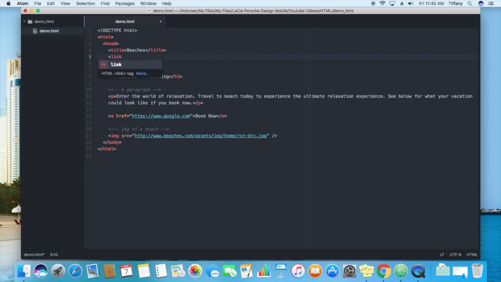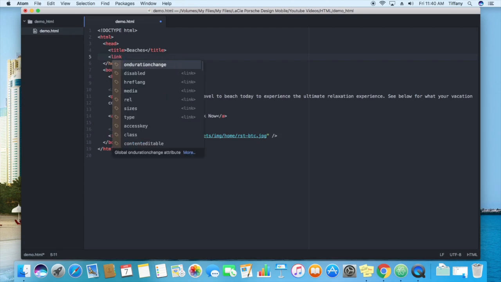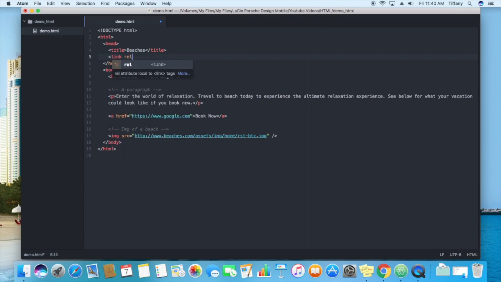So that is a left angle bracket link. And then inside link, if your editor is anything like mine, it'll kind of give you some options. Let's go with REL. REL is relationship. So that is the relationship from the link that we're going to have in here and the file that we're in. So we're in HTML. So what is the relationship that this file is going to have with our HTML? This is our style sheet. So we're just going to simply type in stylesheet inside quotes.